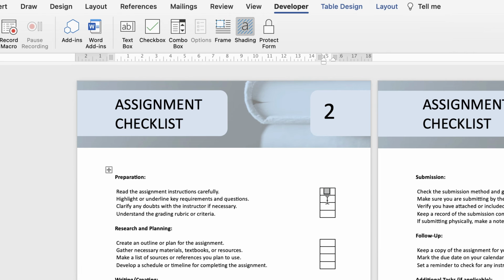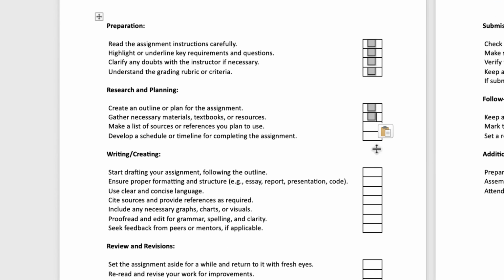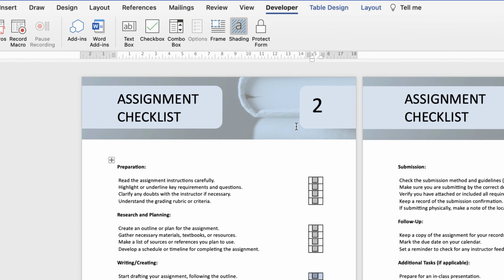Move your cursor down, Command or Control V. Use the arrow key to go down, Command or Control V, down, Command or Control V. Keep going down and do the same. Or you can highlight everything, press Command or Control V, and it will simply copy everything across. Now you can see there's some grey shading. If you don't like the grey shading, click on shading and take it off.